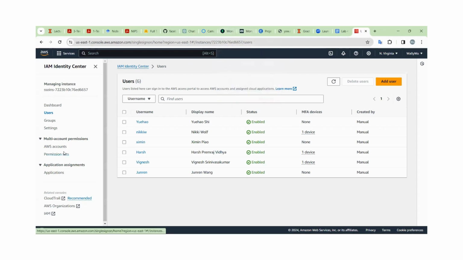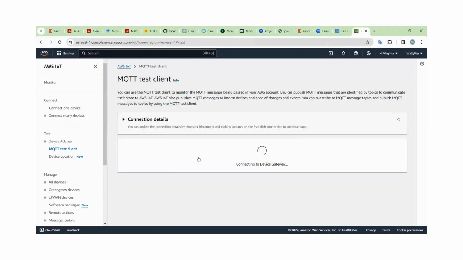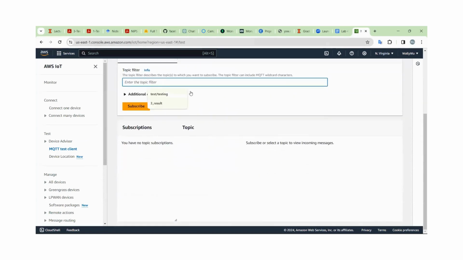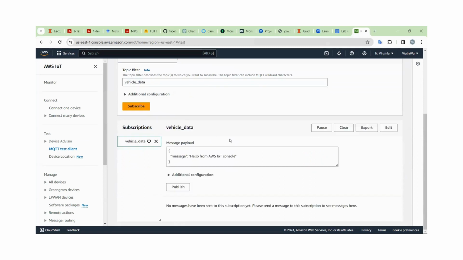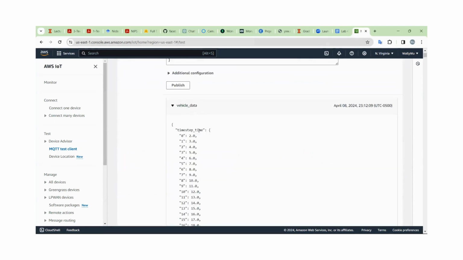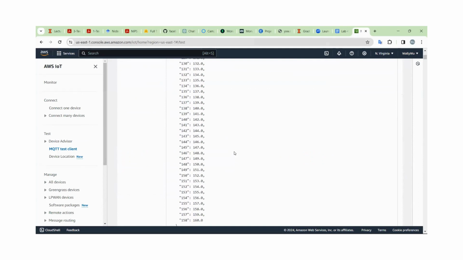We can find it from the IoT Core. If we subscribe to vehicle data and then do the sending again, you will get all the data from the vehicles.